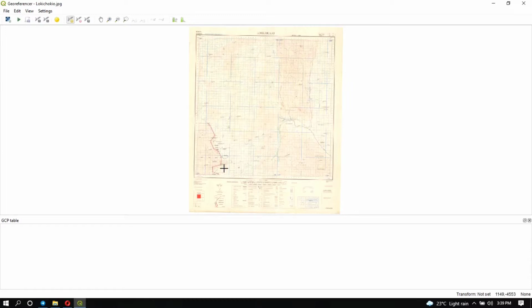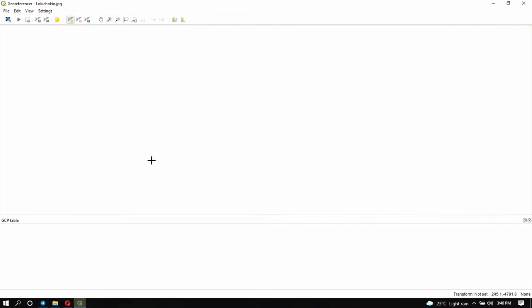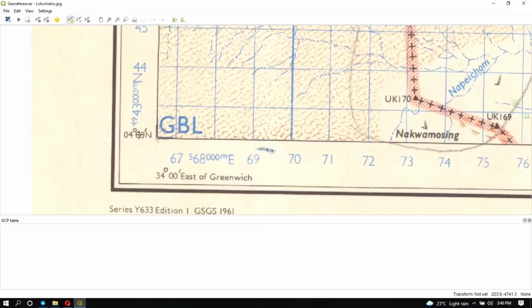Also in this video, I'm going to use the corner points, because the corner points are where they've indicated the coordinates in this map. If I zoom in, you can see this corner point here is 4 degrees north and 34 degrees east. So those are the geographic coordinates.